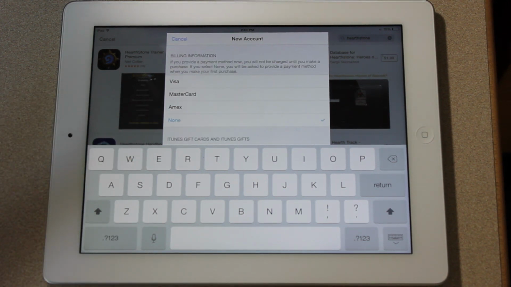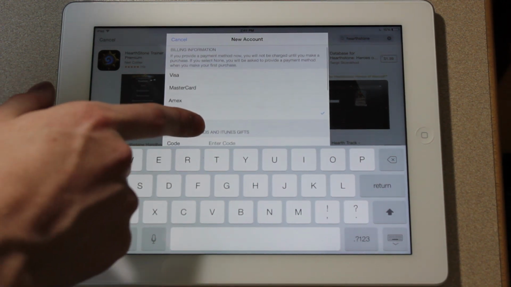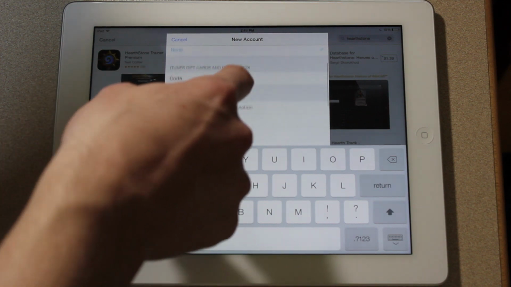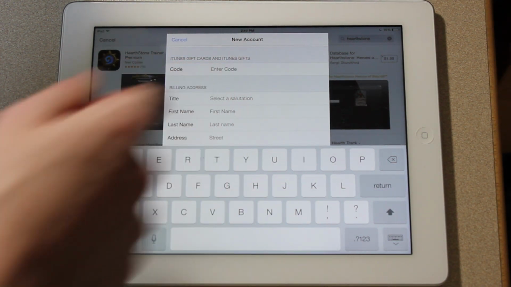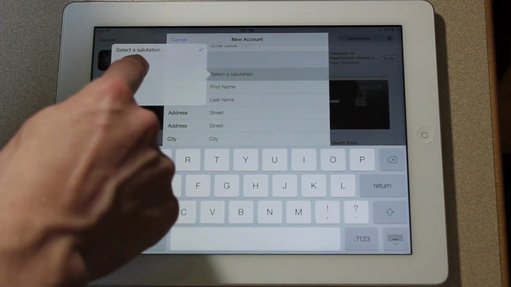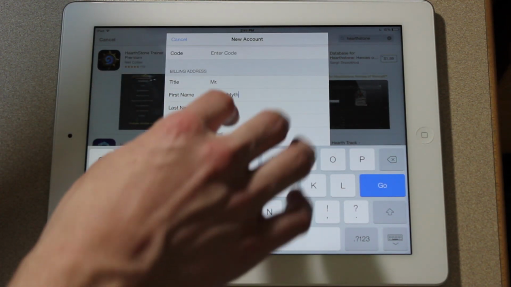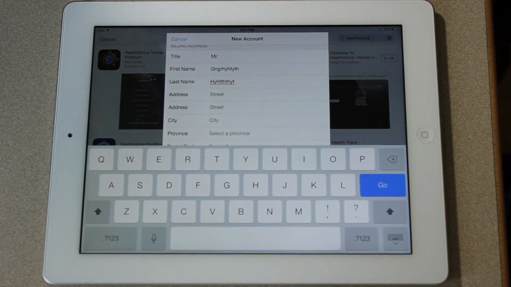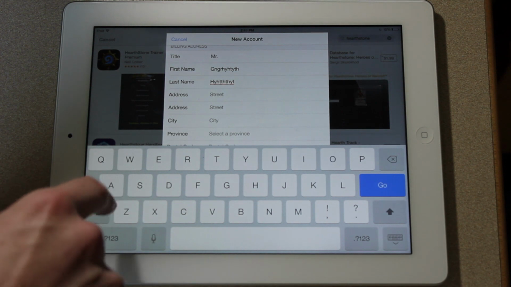Now you should have the none option if you did a free application to prompt this window. Otherwise you'll have to go back and do it how I did it. And once you have none, you can continue. Now iTunes card, you don't need one. So billing address, you're just going to need to put in random information, but you're going to need a legit address. So I pulled up a random McDonald's, so we can just use that right now.